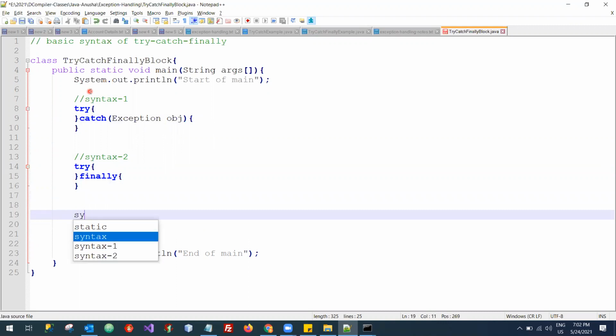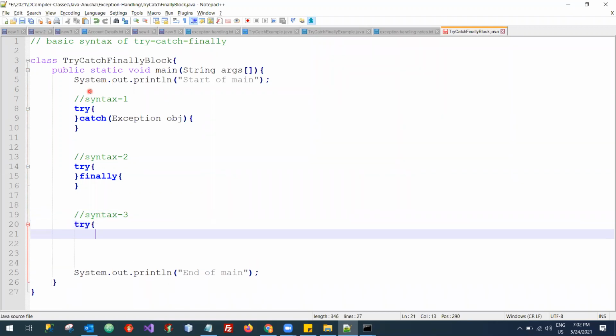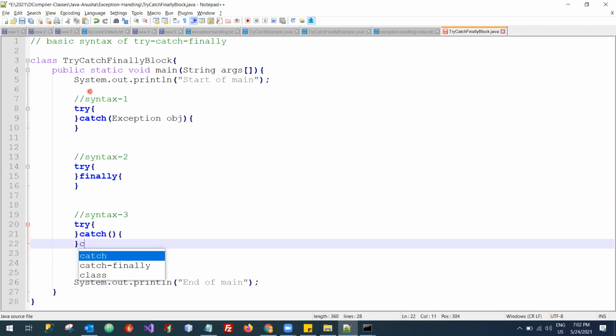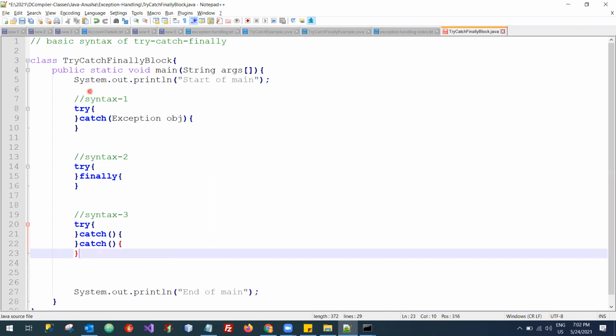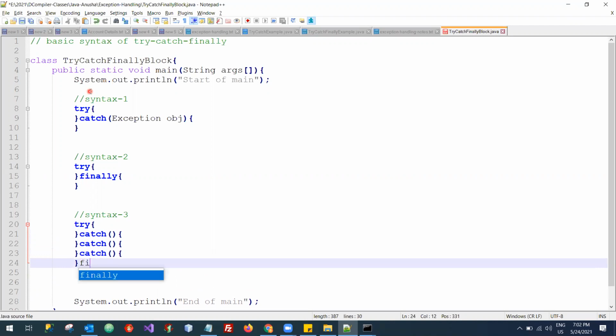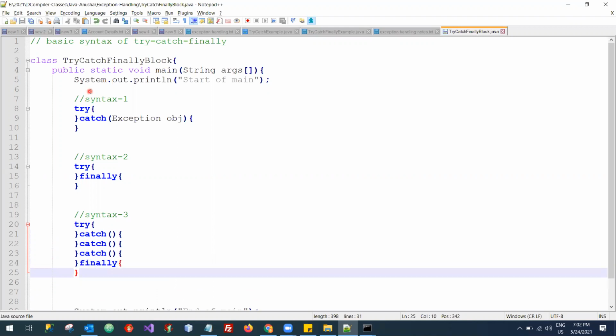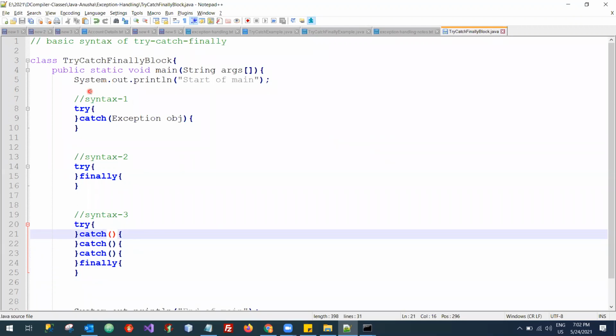Now this will be syntax 3, meaning you can have one try followed by more than one catch block. And then you can have finally. Finally is actually an optional block. Each catch block which is defined here should have different objects.